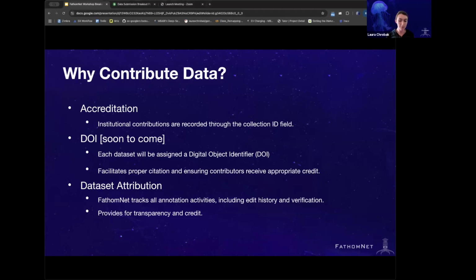And to motivate a little bit more about why contributing data can support you, I wanted to point out a few elements of the FathomNet database which help that collaborative research perspective. So for instance, the first is that all data has accreditation. So when you submit your data to the FathomNet database, you have a collection ID, which very prominently displays your institution where the data came from. Soon we will have a DOI with each data set. And so this will facilitate citation and ensuring that when you do upload data, you can track and understand who's using your data, who's accessing it, which I think is really, really quite valuable for research and publication.